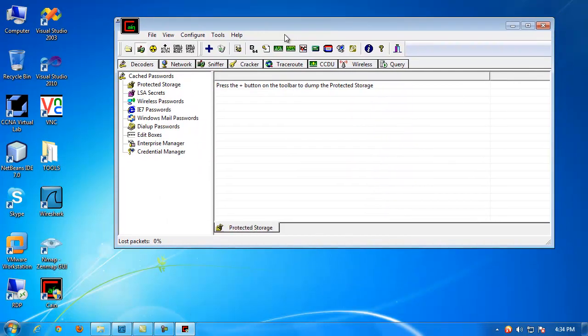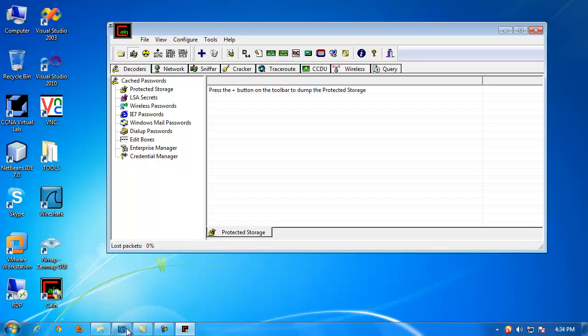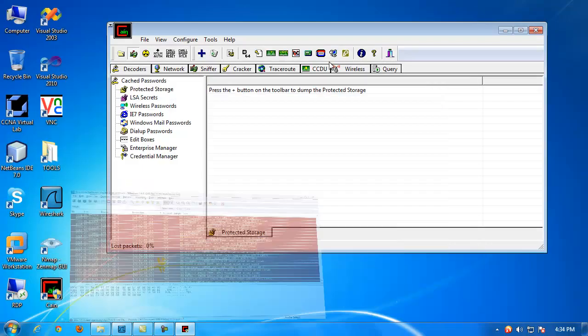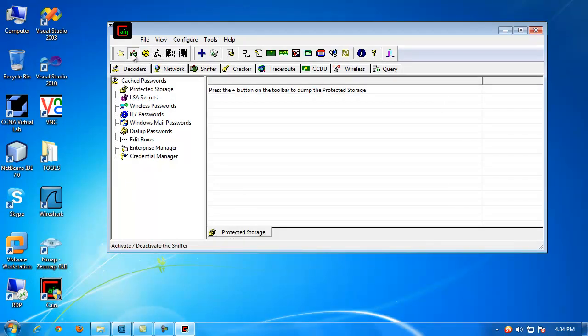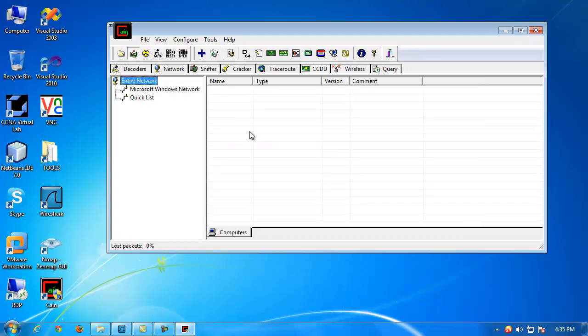Alright, so now I'm sniffing. With my sniffer, armed with Cain & Abel enabled, I'm going to click the Network tab, and I'll be able to do a couple of things. Here I can click on this and read all of the workgroups, peer-to-peer and NetBIOS traffic, Active Directory domains, things like that.